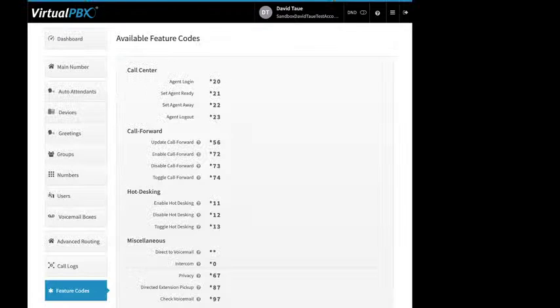All right, feature codes. I've already mentioned a couple of these. These are just dial pad shortcuts on your phones, typically your VoIP phones, that you can use to make use of features. Like I've mentioned, hot desking. Here's the call forwarding ones. A couple miscellaneous ones. Now the check voicemail, the *97, lets you choose which voicemail box you want to go to. You can actually do that from a cell phone or landline when you call into the main number. And then also this one right here is new, the directed extension pickup.